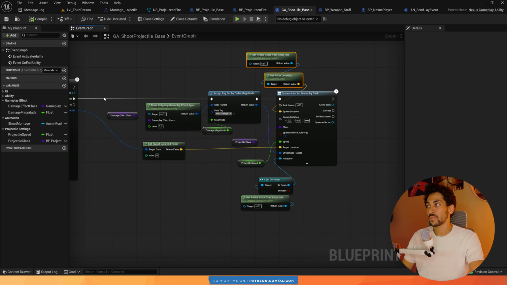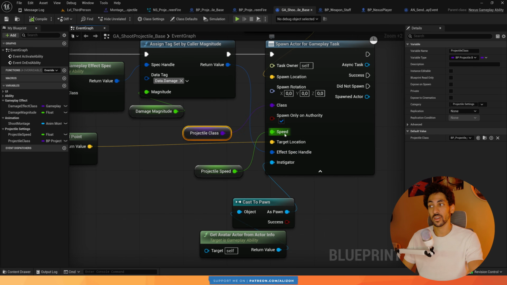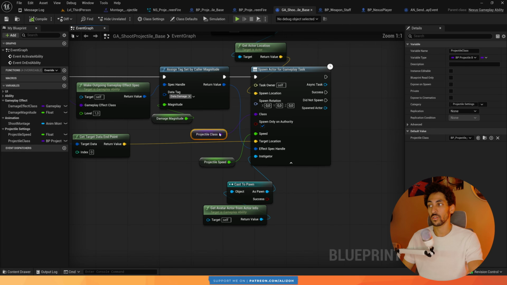All right, I've created variables for my damage effect class, my projectile class, my damage magnitude, and my projectile speed. Very important, the projectile class should be of type BP projectile base. If you just make it of type actor, then you won't get the speed and target like all these variables here. So it's very important to choose the right class.